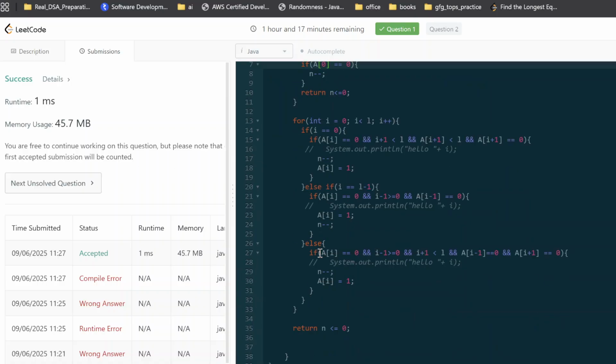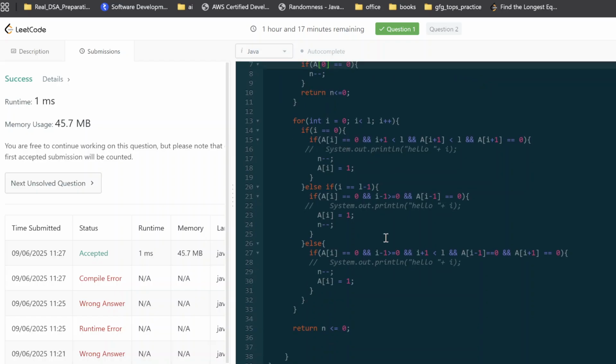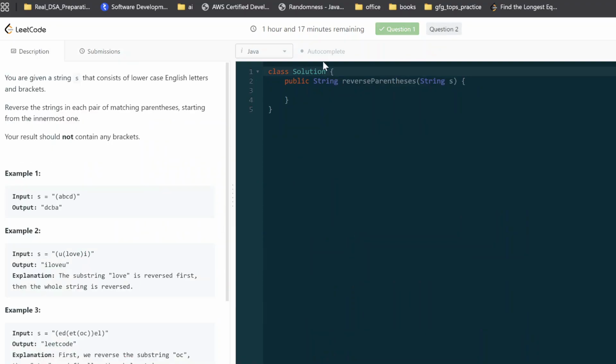I mean, you see, there is no typical data structure or algorithm being used here. It's just a case-based problem. So I messed up some conditions because there are so many, right? But we are able to solve it at least. So yeah, we are good. Let's move to the next question.